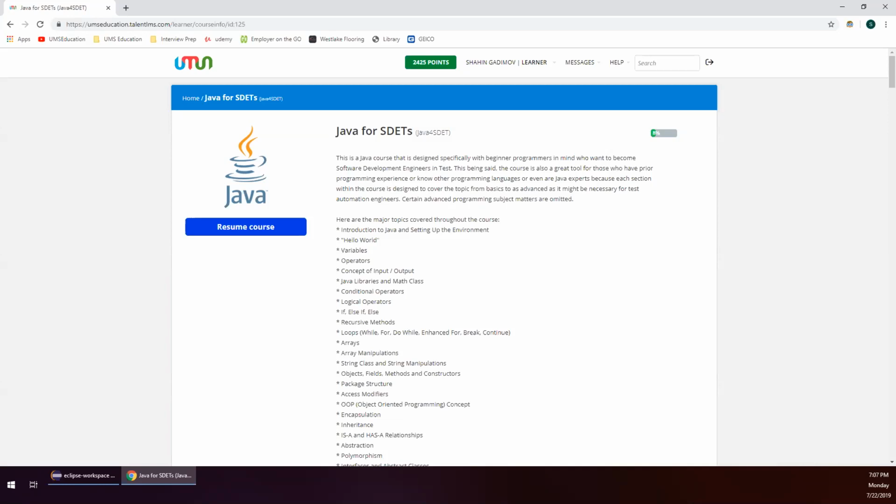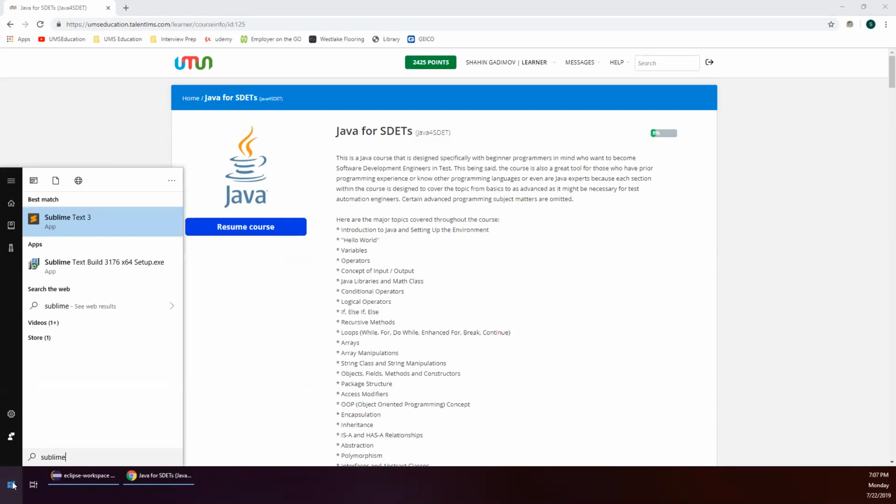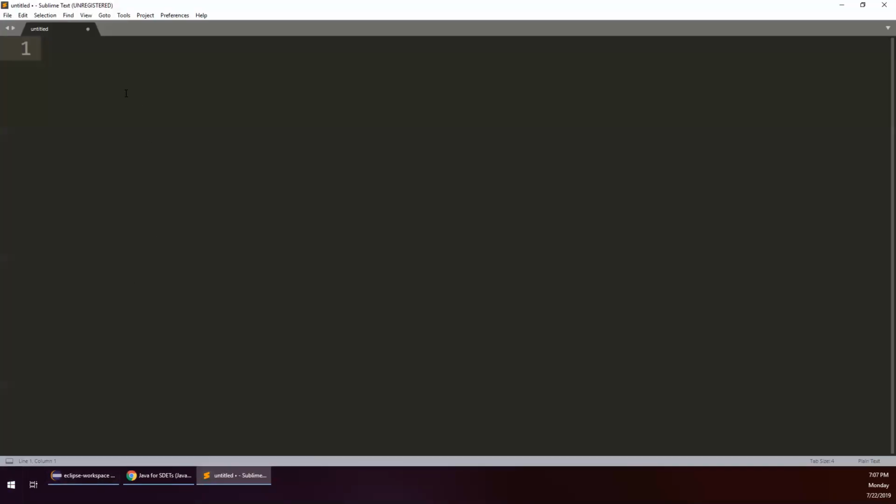Today we're going to talk about one of the most fundamental principles of any programming language. We're going to talk about variables. Since this recording is going to be mostly theory, we're not going to open Eclipse, but we're going to open up Sublime Text because of its simplicity and ease of use. So our topic today is variables.